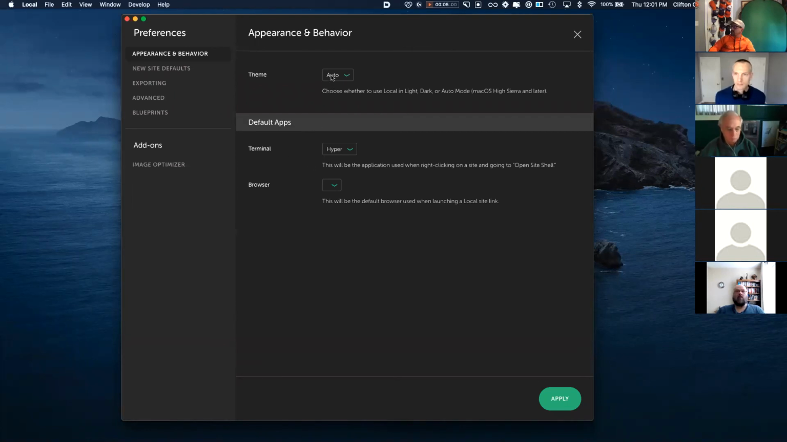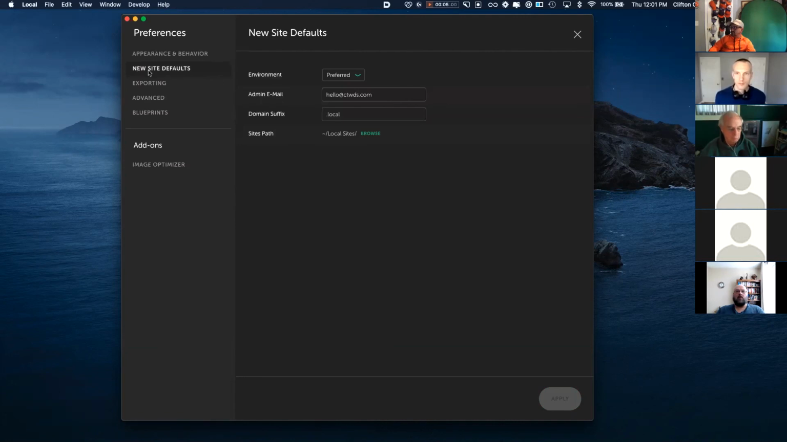And then you can pick a default browser. So I'm gonna change that to Chrome because that's what I use. And then you hit apply, and then so your new site defaults. And I'll go over this environment later, but you can pick your default environment.